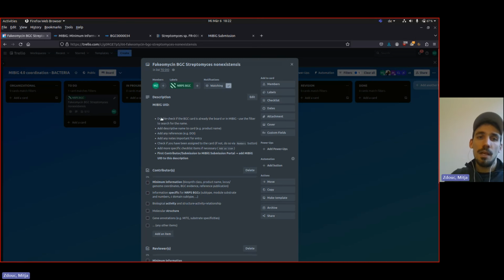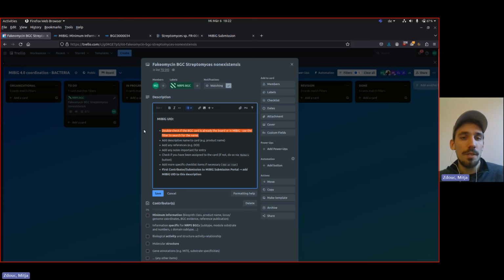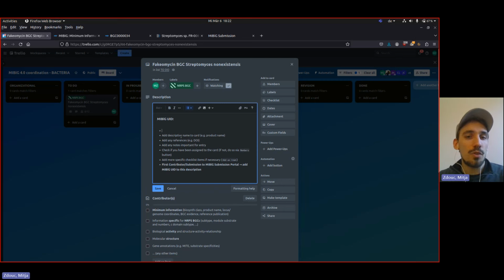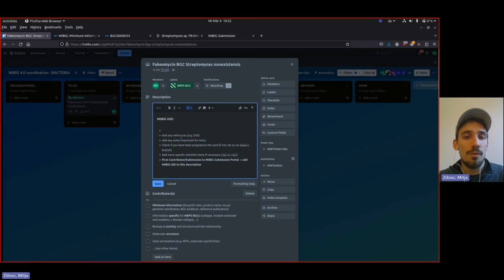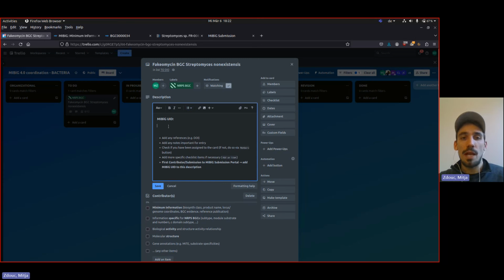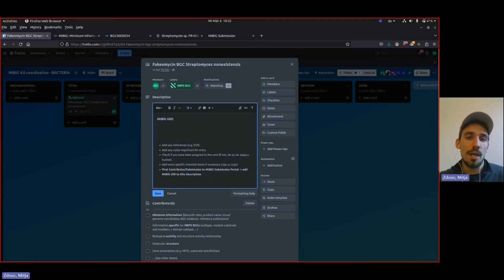And then here in the description, there are already some points that help you to prepare the card. So double check if the BGC card is on the board or in MIBiG. So we did this. We can delete this point. Add a descriptive name to the card, the product name. Yes, we did this. And the references to the card. Yes, we can do this either with DOI or PubMed ID. DOI is preferred. But yeah, let's make something up, right? Just for this hypothetical example.